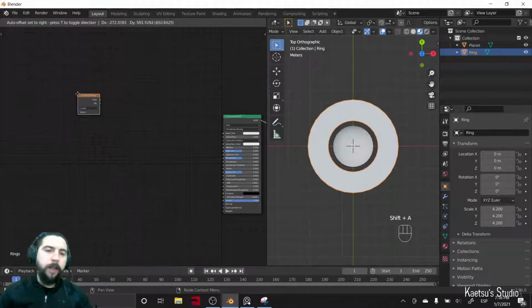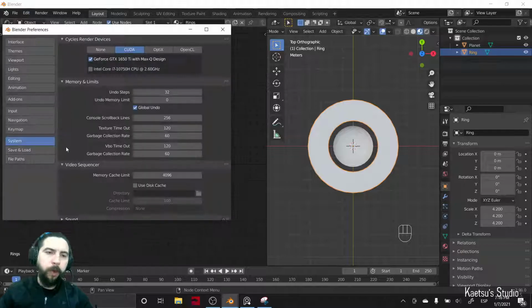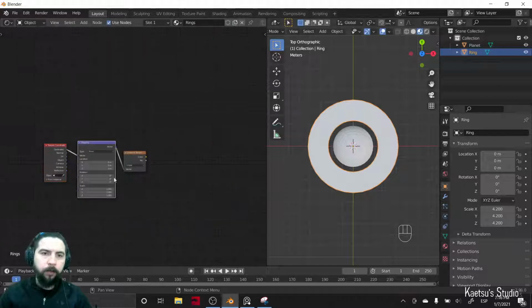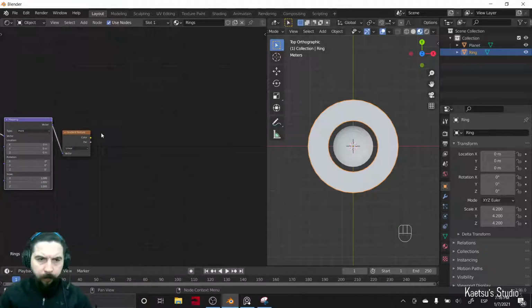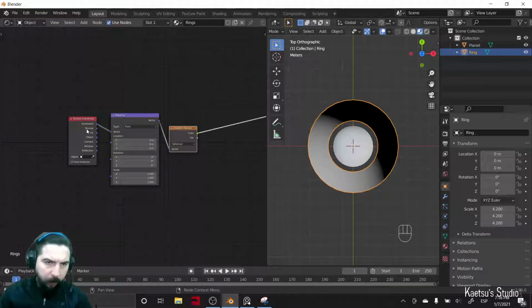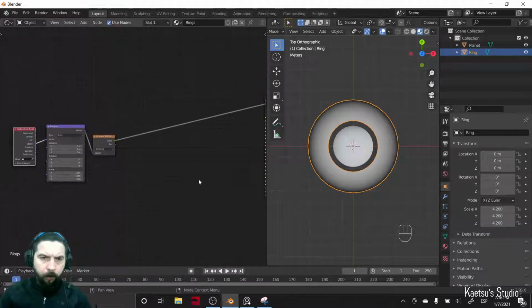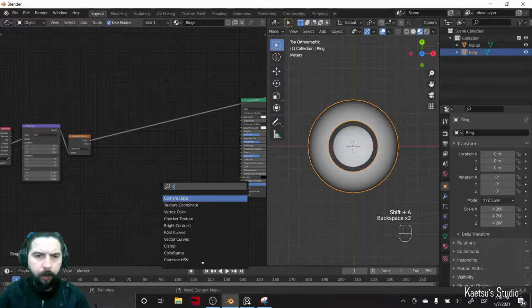First of all, let's create a gradient texture. Make sure that you have Node Wrangler enabled by going into Preferences, Add-ons, and typing Node Wrangler, so that you can hit Control T. Let me do it again. Let me delete this. Control T will create your mapping and your texture coordinate. From here, I'm going to change from linear to spherical. And also, instead of generated, I'm going to be using the object coordinate. There you go.